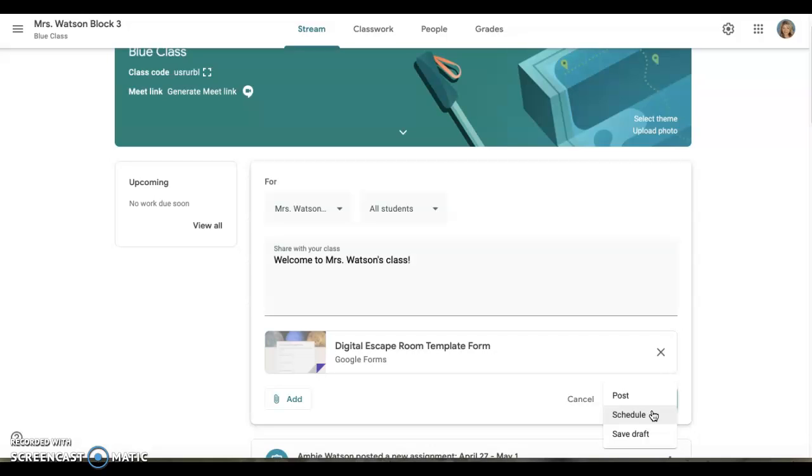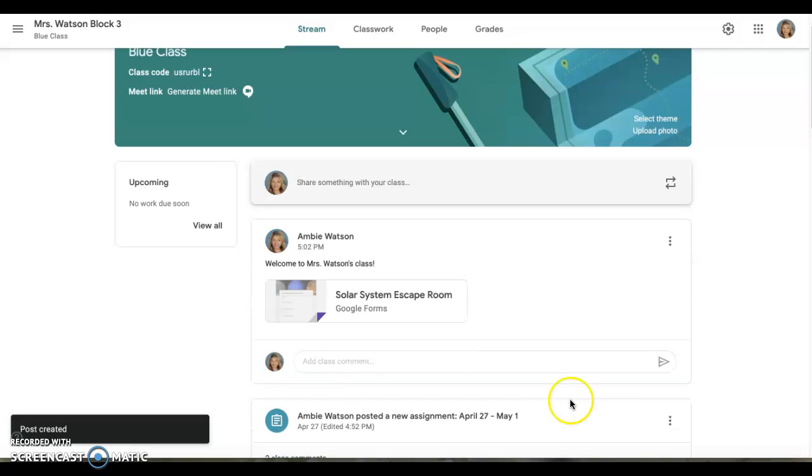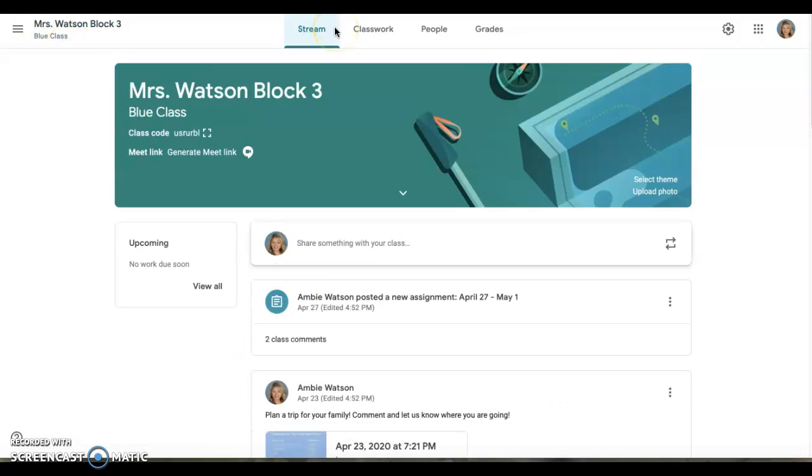It's already set up. Maybe I'm working on it and I get interrupted and I have to go somewhere. My kids need me if I'm working at home. The front office needs me if I'm at the school, whatever the case may be. You want to save that draft. Save it. It'll be right here when you come back. But if you're ready to post it, then just go ahead and click post and it is there. Now that's how you just do an announcement.